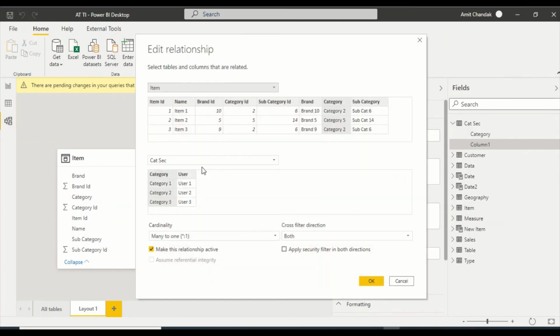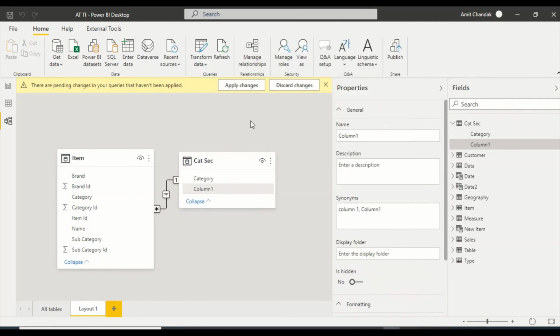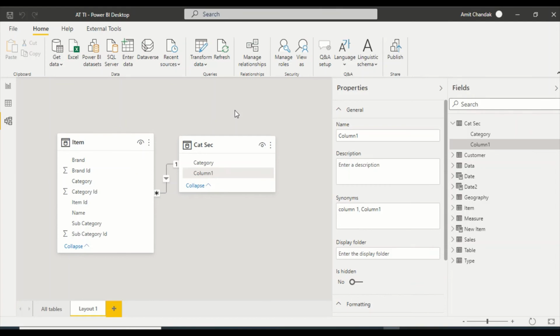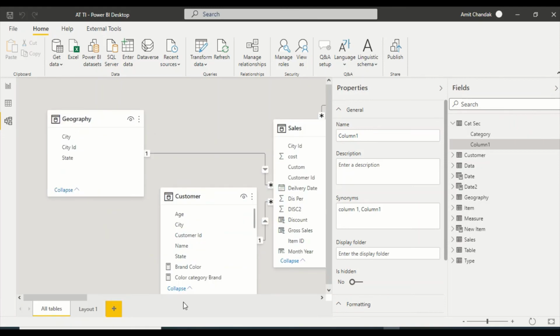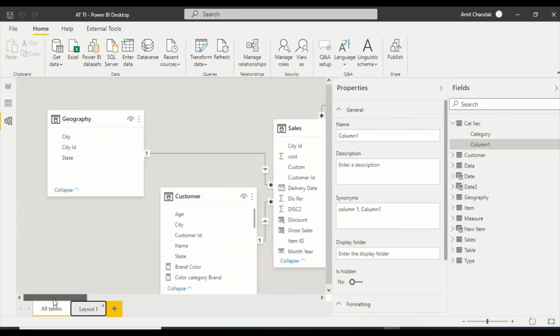Now on the item side, this is going to be a many to many relationship. Okay, now it's saying it cannot happen like this. It's giving a warning, no problem in that. Let's see, and we say apply changes. Let's come back here and look here in the model. It should also show us here.